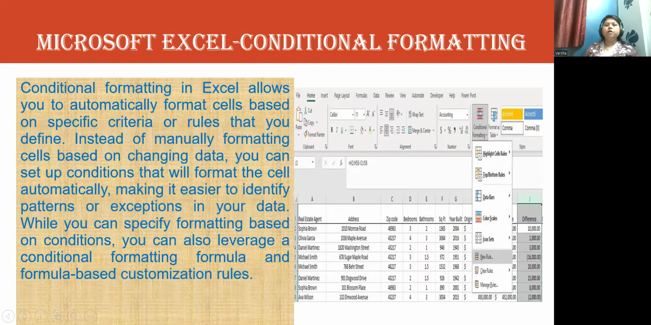Now next and last function is conditional formatting. Now what is conditional formatting? Conditional formatting is utilized in Excel, allows you to automatically format cells based on specific criteria or rules that you define. Instead of manually formatting cells based on changing data, you can set up a condition that will format the cell automatically, making it easier to identify patterns or exceptions in your data. While you can specify formatting based on condition, you can also leverage a conditional formatting formula and formula-based customization rules. So what is conditional formatting? Let us see with the help of a practical example.